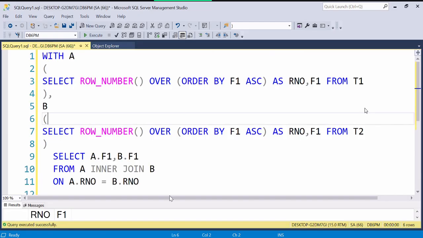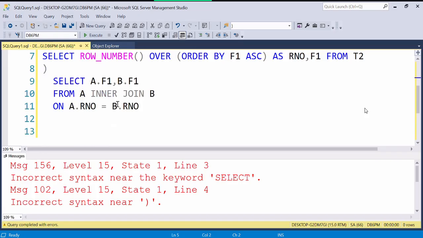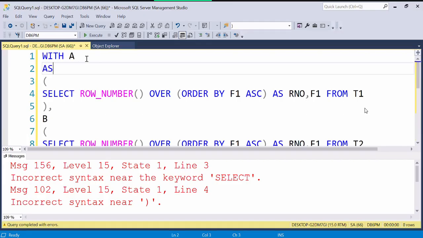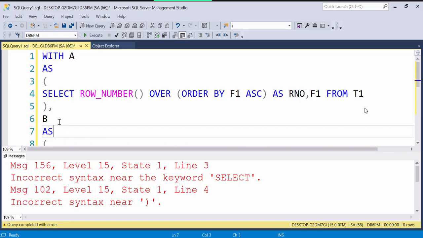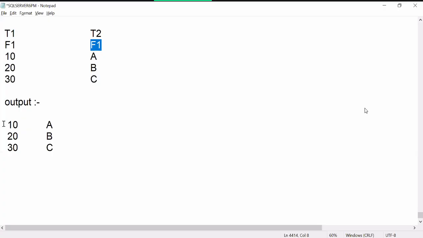Okay, now let's see. Select keyword, with A as, sorry, what is missing is WITH A AS. So 10, 20, 30, ABC.